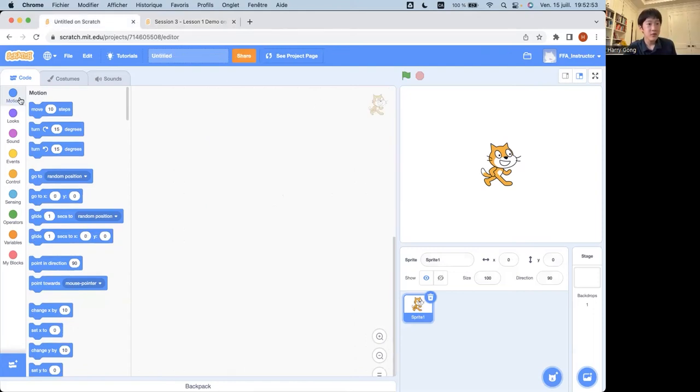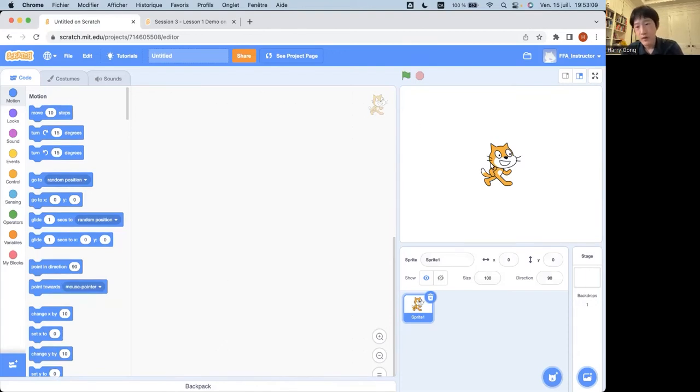And so let's first explore the motion tab on the left. This whole area, by the way, is called the code palette. It's where you can find all the instructions to choose from. So if we want to make the sprite move a certain number of what we call steps in its current direction, the block we use is the very first one, move 10 steps. So in Scratch, the stage can be thought of as a coordinate system.